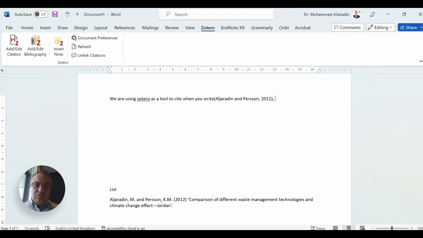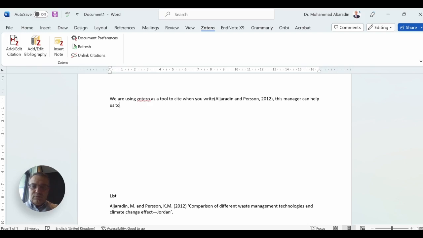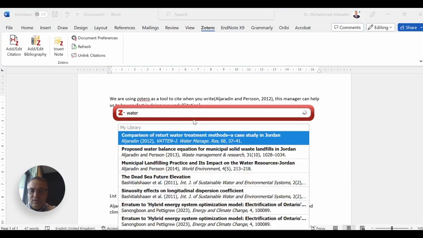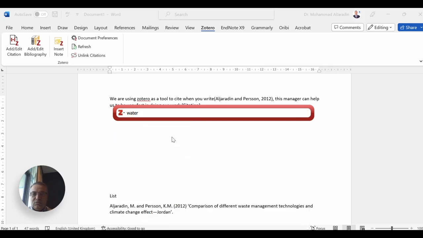And then I will continue to show you how this manager can help us be very fast in doing our work. Now I need another reference. So I go again to add citation, and then I will look for references that I had in the database. I uploaded references on water, for example. I'm going to choose this one.